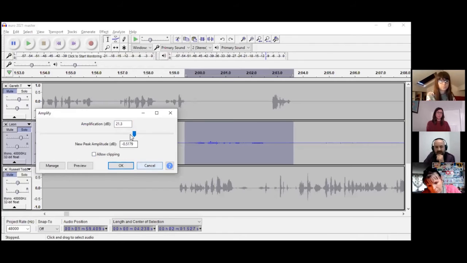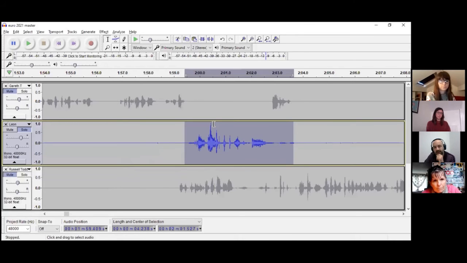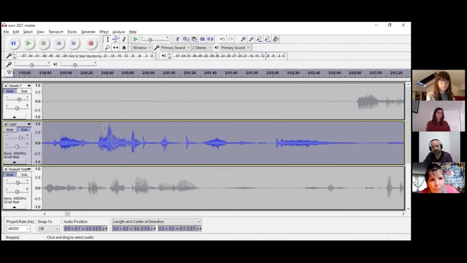What that means is, if I was to amplify that to the maximum, just look at the line in the middle, the waveform. I take it almost, zoom in a little bit, I take it almost to the limit. What it's saying is, this is the maximum you can take it before the sound distorts, it goes beyond the track, and it's not really workable.